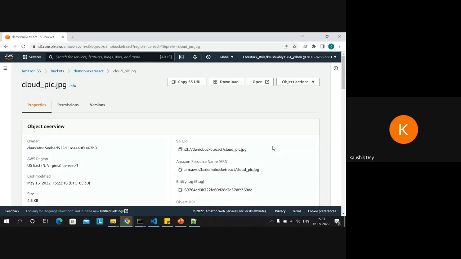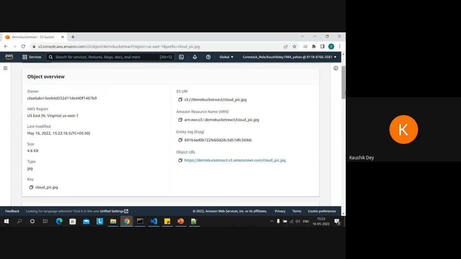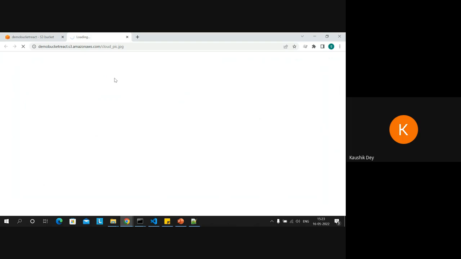Now you can see cloud peak. Whenever you click it, the overview summary is there: the owner, the region, the last modified, the size, 4.6 GB, and the type of the object, JPG, everything is there. Now I'm going to try to access this. This is the URL.